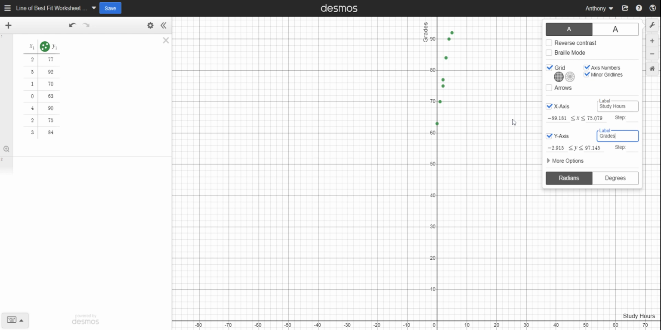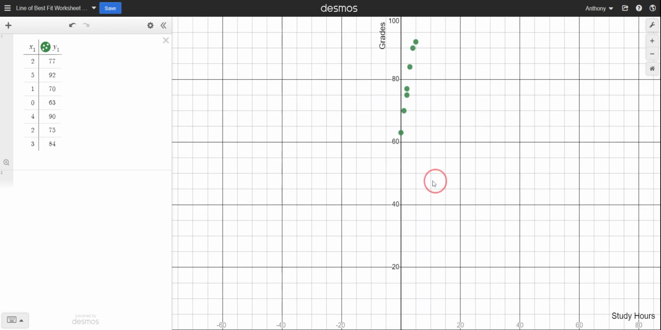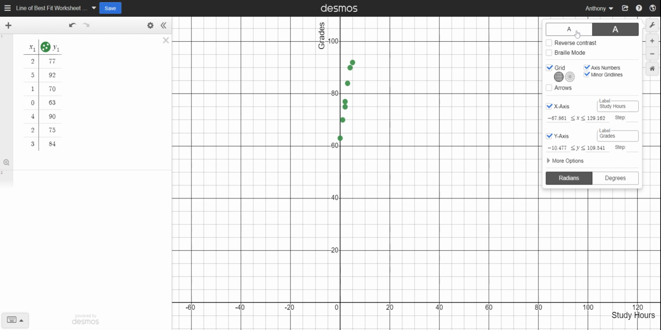All right. One other thing I'm going to do to make this a little easier to see is, see how this is like a small A and this A is a little bigger? I'm going to click on the big A because you can see when I do that, it makes it a little easier to look at, right? If I had lots of points or I was really zoomed in, the small one might look better. But since I only have a few points and I'm pretty zoomed out here, I think this is going to look a lot better.